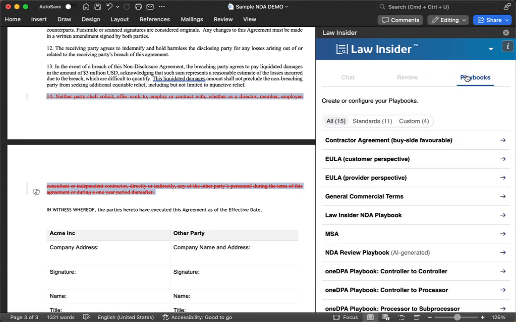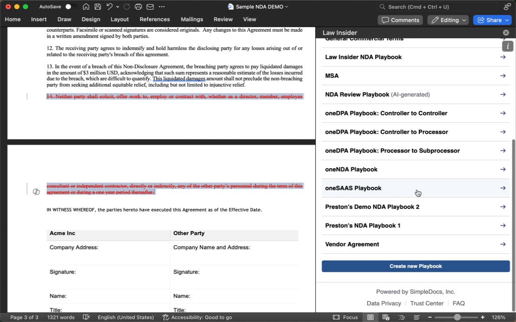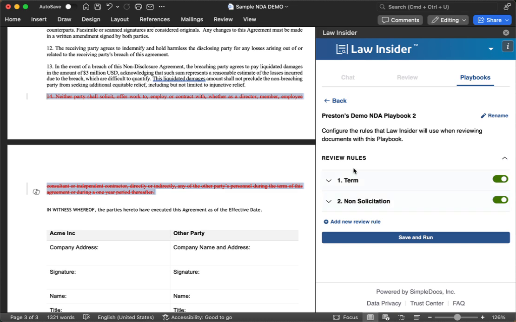to our playbook library, see where this one is, Preston's Demo NDA Playbook 2. Again, you're going to come up with better names. You're going to be more creative or more utilitarian than I am. We'll go ahead and click on that. And there it is. There are my two.